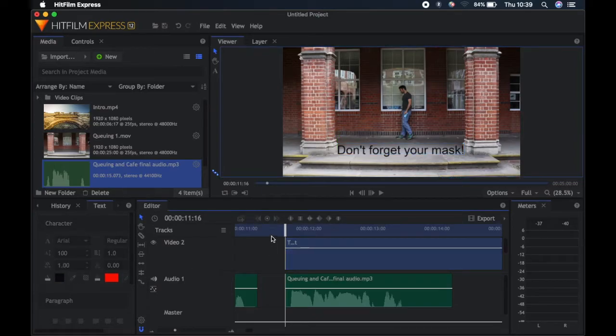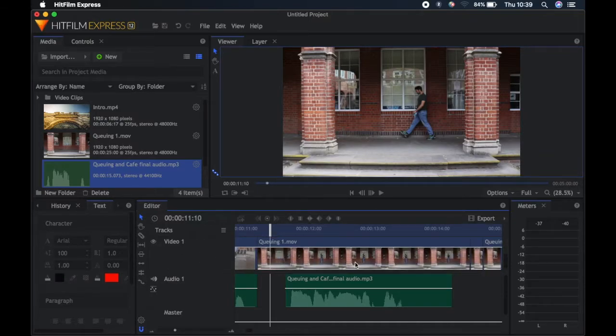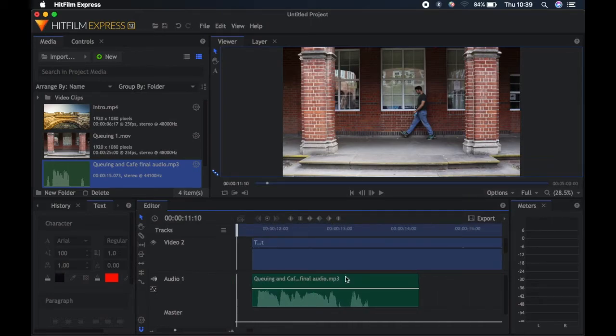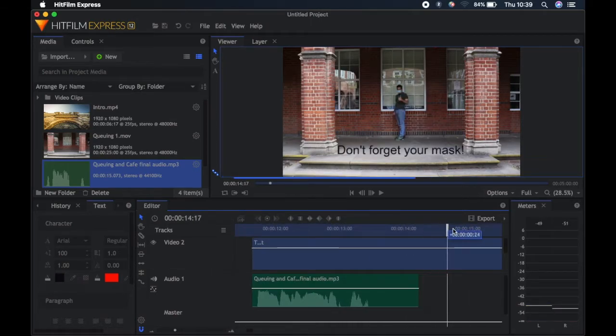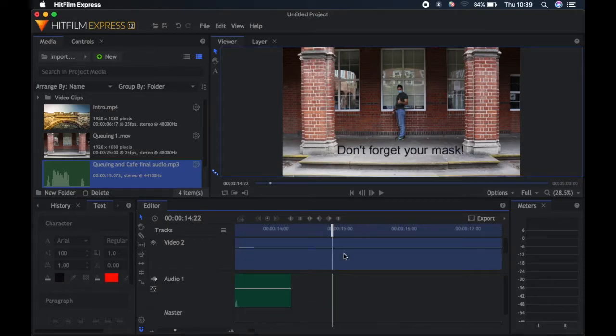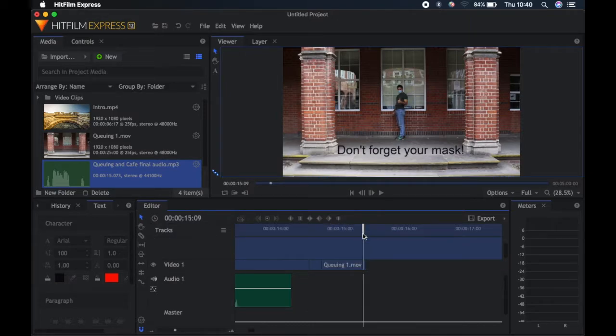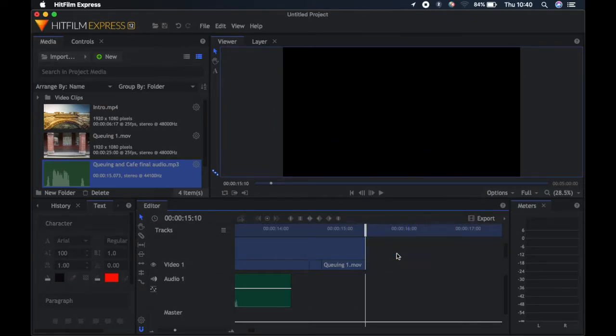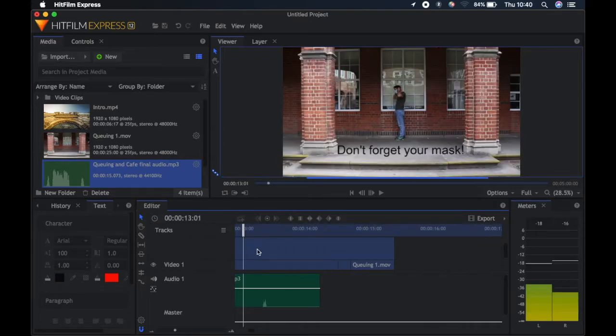And you'll notice that the text has now been added to a new video pane. So video 1, this one, is where all of our footage is. Video 2 is now where the text is going to be. Obviously I don't want the text to be that long, so I'm just going to trim it so that it lasts until the end of the video clip, which is about there. And then again, you right click, slice, delete the bit you don't want. And then that's added in.